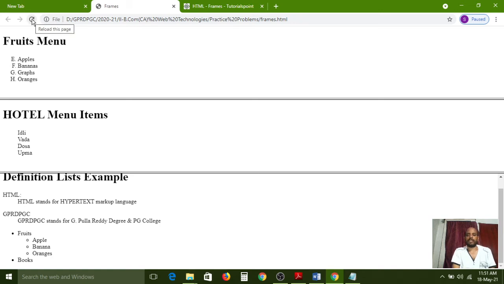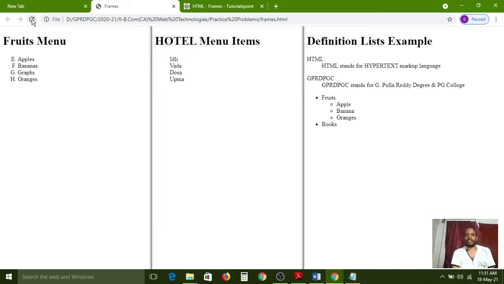All of you carefully observe here. Look at the screen. So three partitions, it has divided vertically now. The web page has divided vertically into three parts. The first part is the ordered list, the second part the unordered list, the third part the definition list. So like that, we can divide our web page into multiple sections.